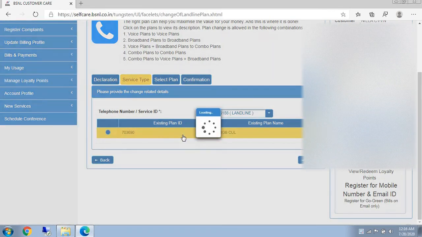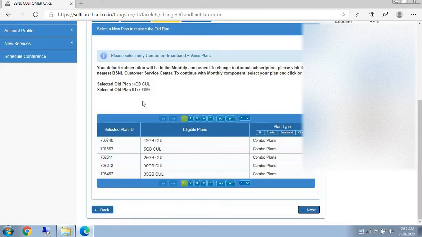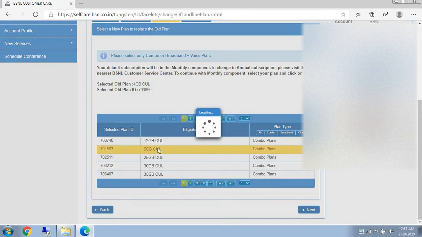Then select this plan, click on next. It is taking some time. And after this, whatever plan you want, see, right now I am using 4GB serial. So if you want to change to 5GB serial, then click on 5GB serial.